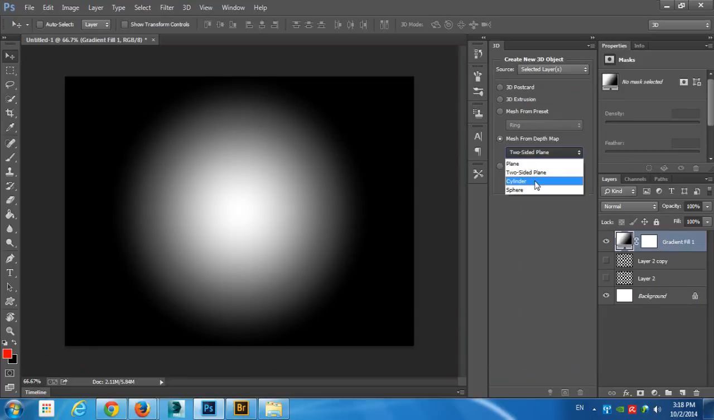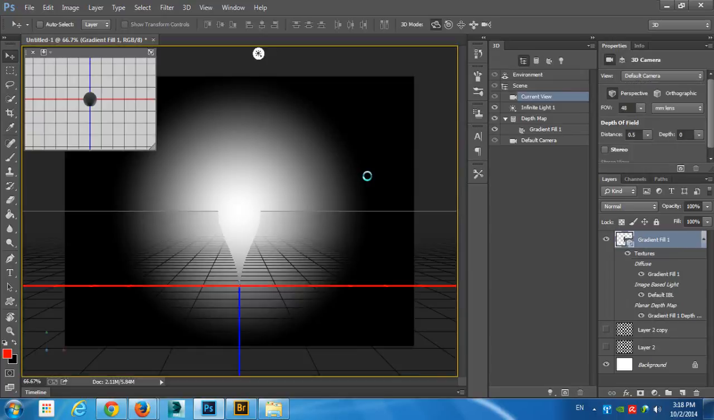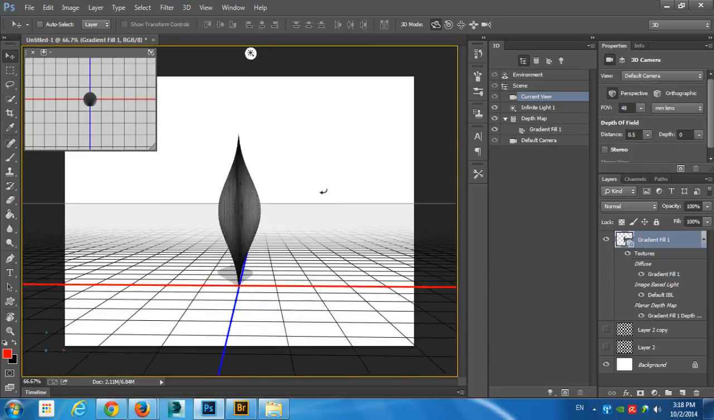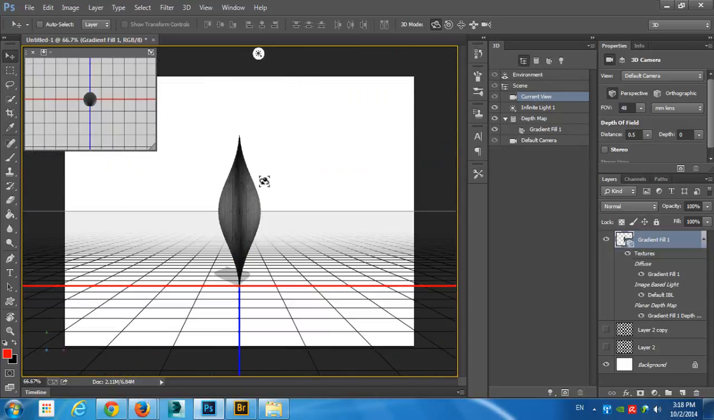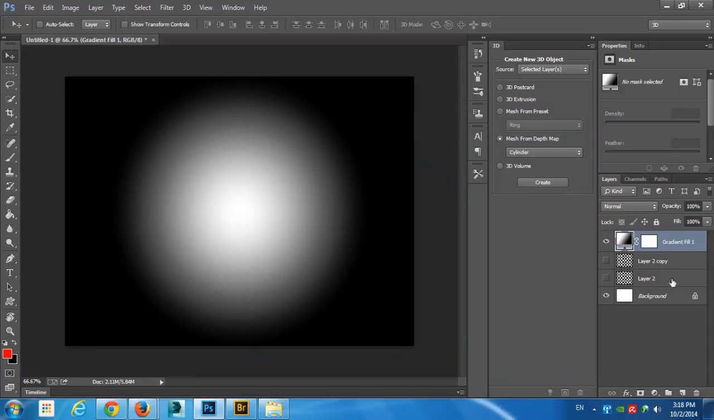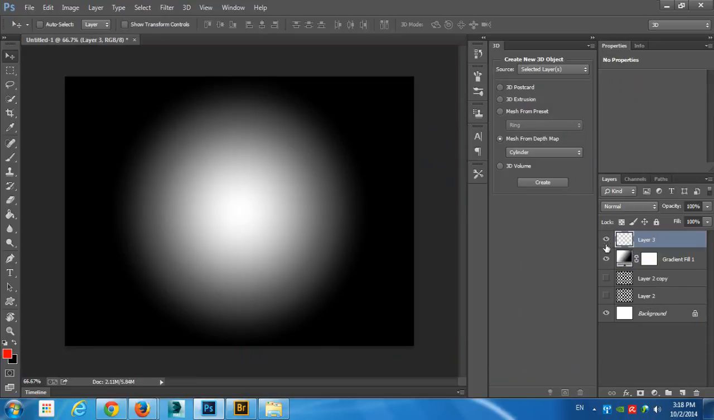Okay, then you have cylinder and sphere. So this is going to be very straightforward. And let's try cylinder. Okay, you can see that doesn't look very good now. It's not even clear. So for the sphere, you can use all sorts of layers.